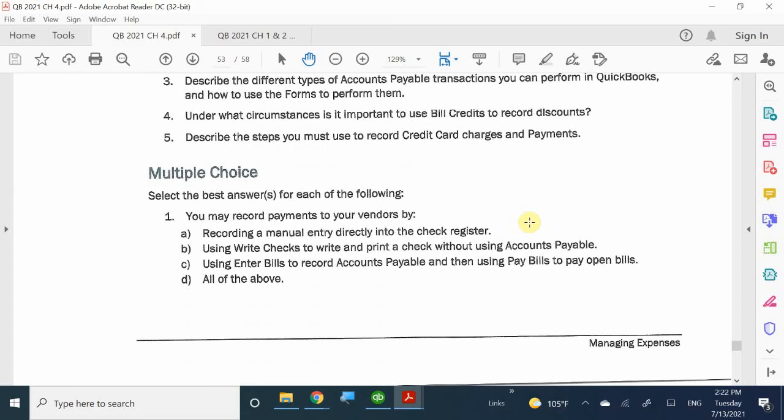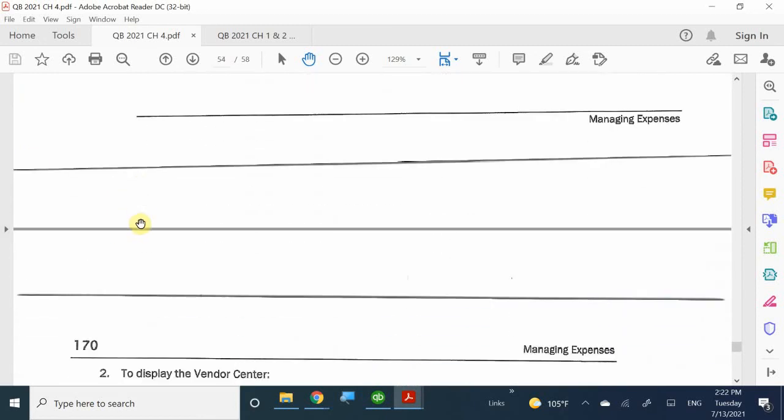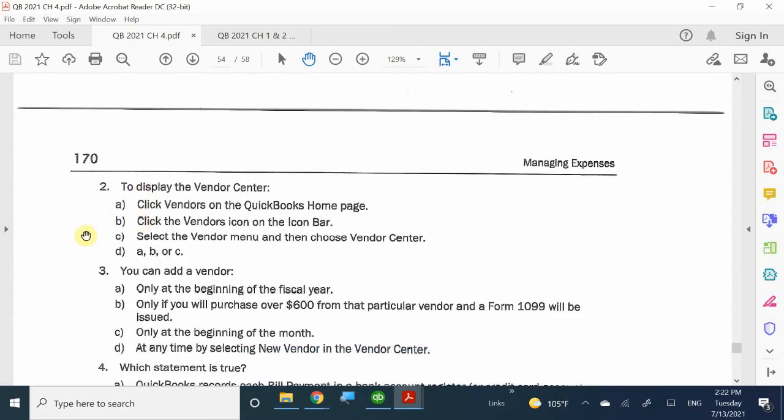You may record payments to your vendors by all of the above, right? By recording a manual check and entering it through the checking register. Yes, that's the first thing that we did. We also took a look at using the write checks function. And of course, we also explored how we can enter a bill and use bill payment to make a payment to a vendor. So D, all of the above is correct. Okay. All right, number 2, to display the vendor center.